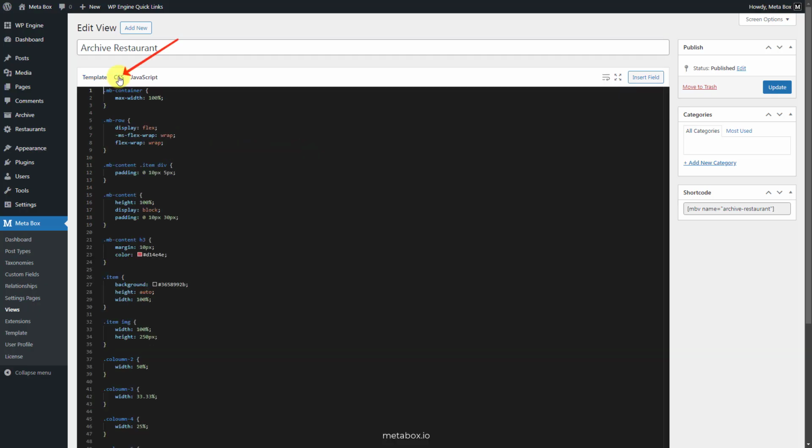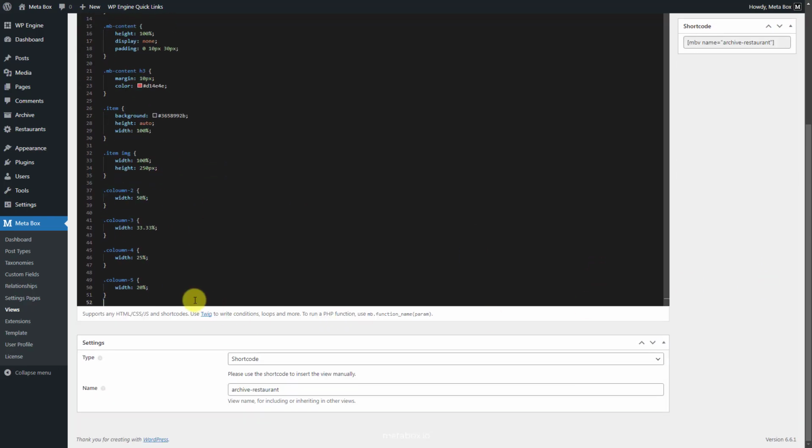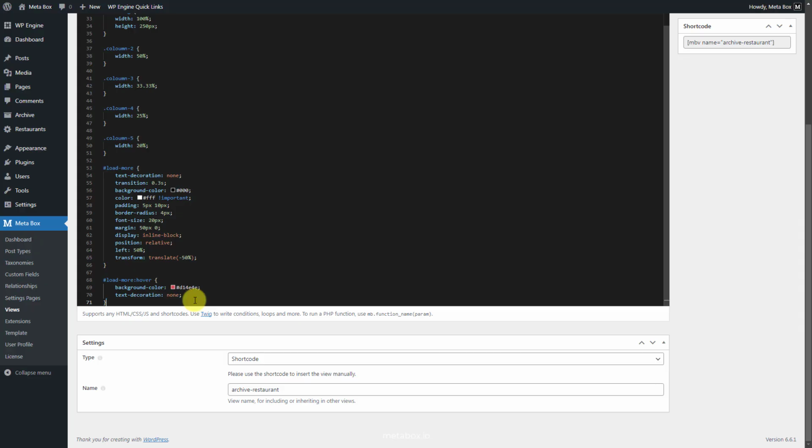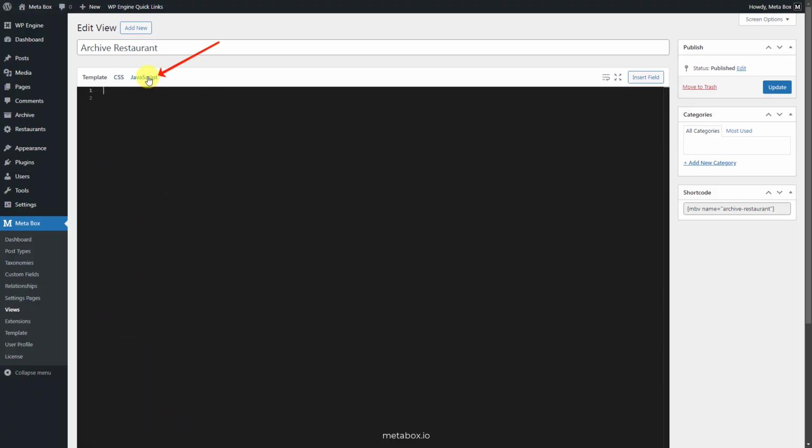Next, move to CSS to make a small adjustment. Change this to hide all posts, allowing JavaScript to control how many posts are displayed at a time. And add code to style the button. Now, go to the JavaScript tab to add a function for the button.